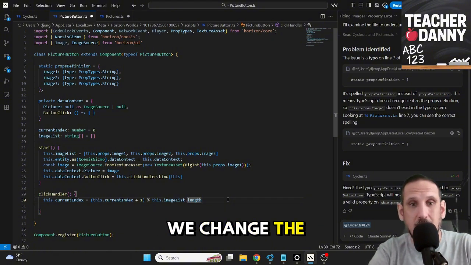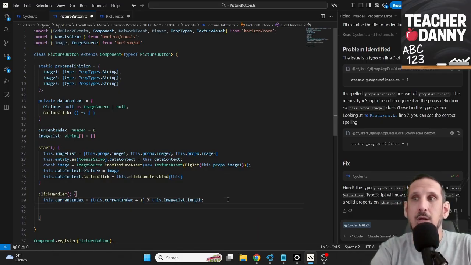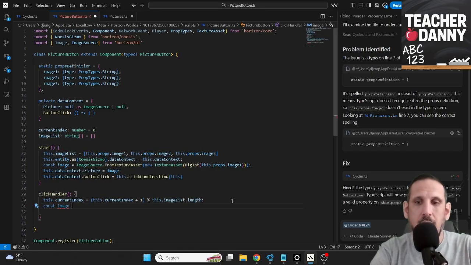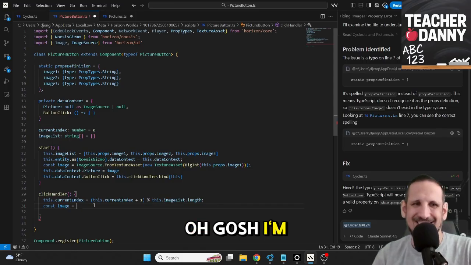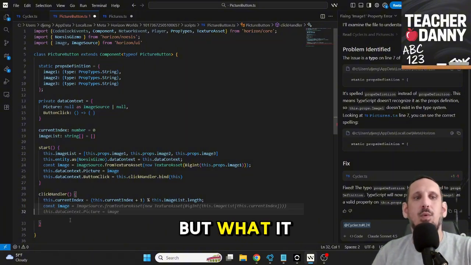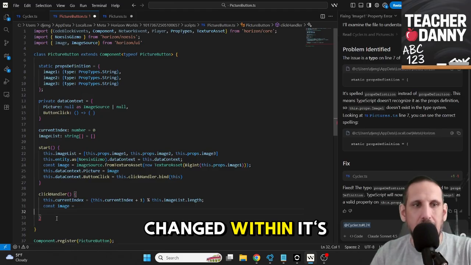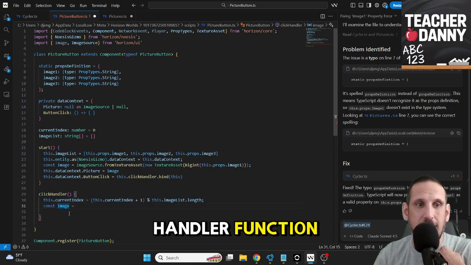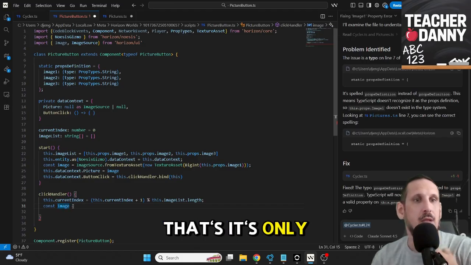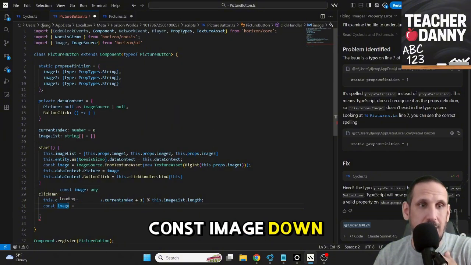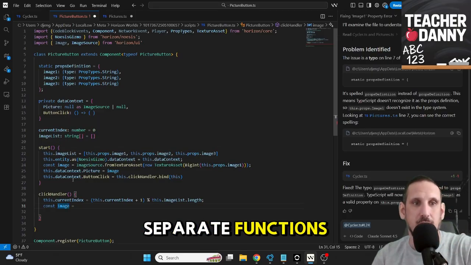So what else is going to happen? We changed the current index, but that doesn't change the image. So now we're going to do the image again. We're going to say const image. Normally, when you say const, it cannot be changed. But what it means is it cannot be changed within its context, which is within this function. So const image cannot be changed within the click handler function. Once it's named, that's its only value. Now you see up in the start function, I have a const image. So how could I do a const image down here? Well, they're separate because they're in separate functions.